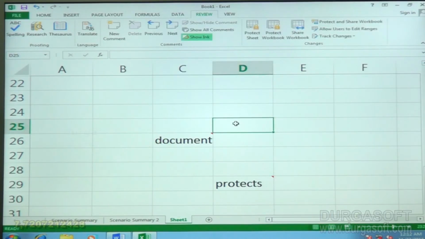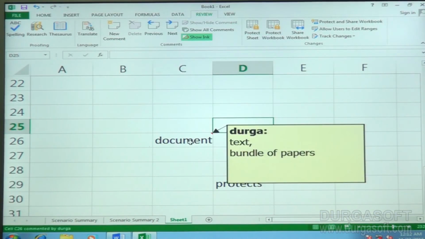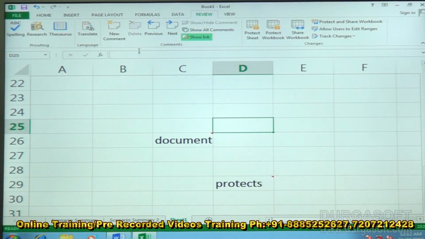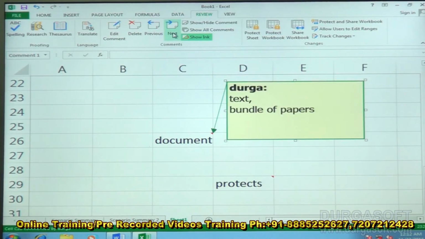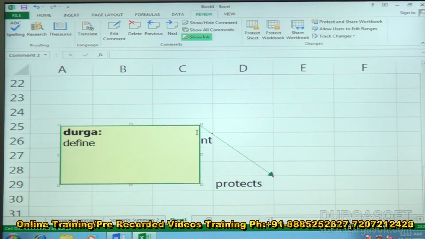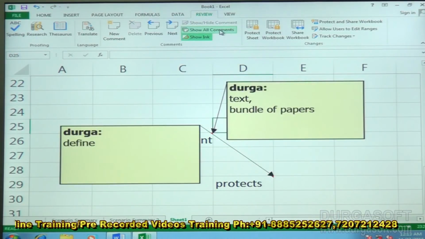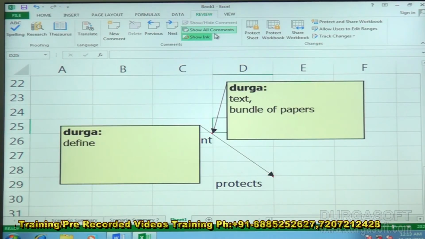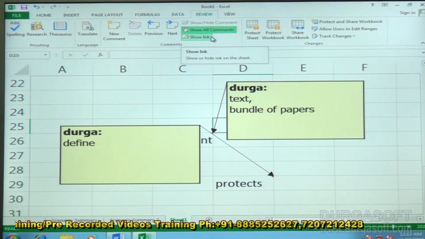Whatever comment we are adding, it shows within the cell as a red symbol, a red color at the edge of that. If you place the cursor there, it shows the meaning also. If you want to move to the next comment, we can move to the next comment. Previous, if you want, we can move to the previous. It shows how many comments we have added in our sheet, the total comments. If you want to show all comments within your sheet, just select show all comments.